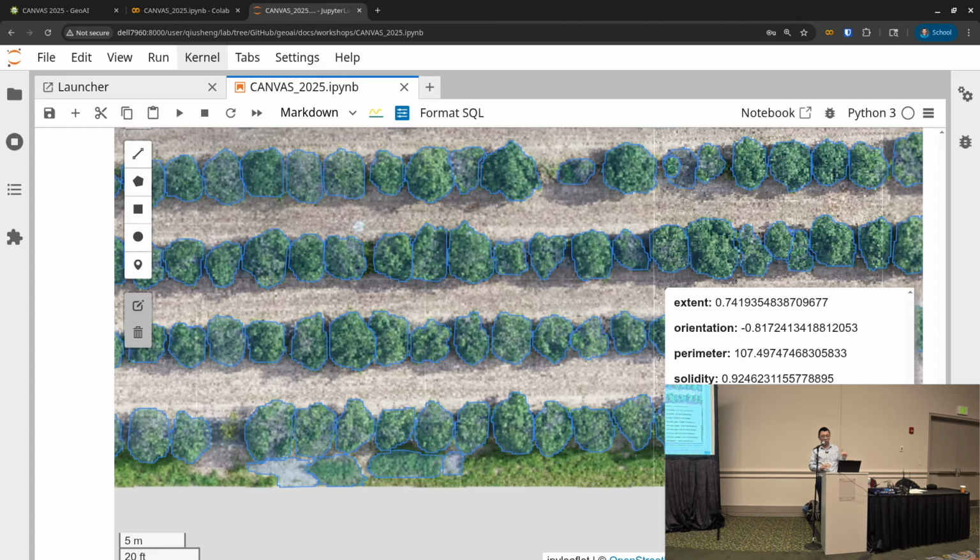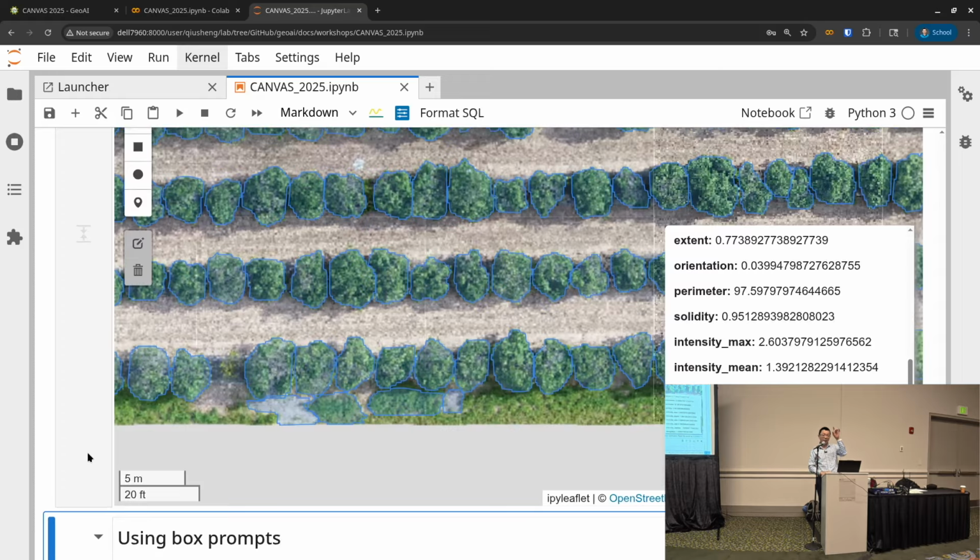So this is what we're going to do in the next step. We already have the bounding boxes. Now we want to get more than just the bounding box. We want to get better results.